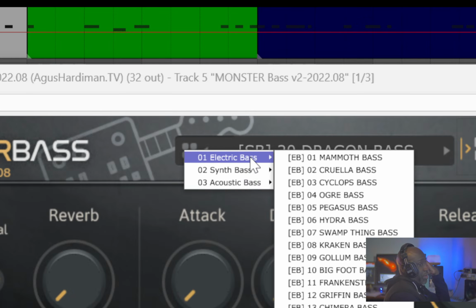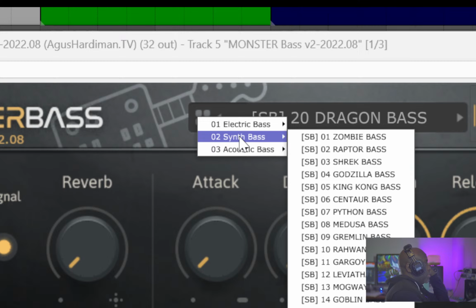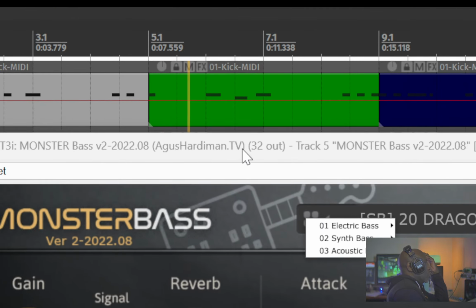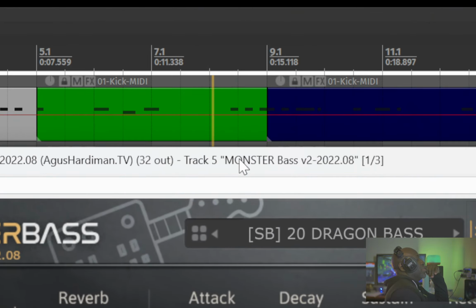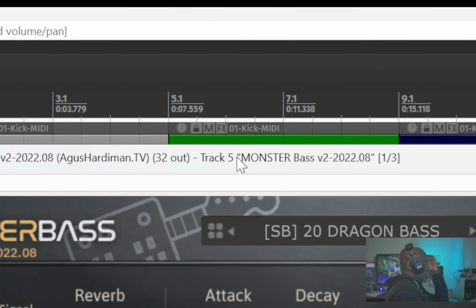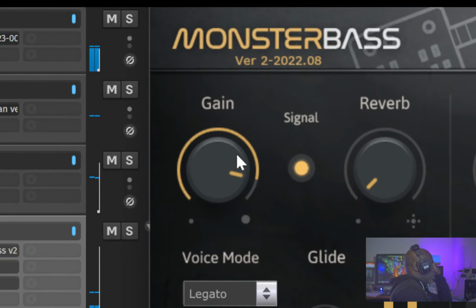So we have electric bass, 14 options there. We have synth bass with 23 options. And then there's an acoustic bass section with 5 options. So you can definitely check it out and see if these sounds work for you, these presets. But the interface is pretty straightforward. It kind of gets out of the way. And they have some good bass selections with the preset.